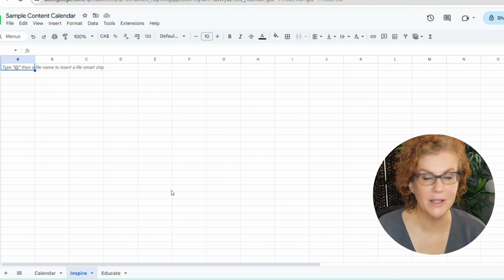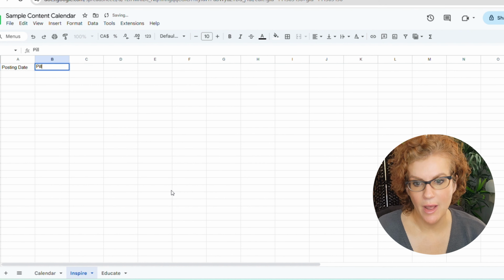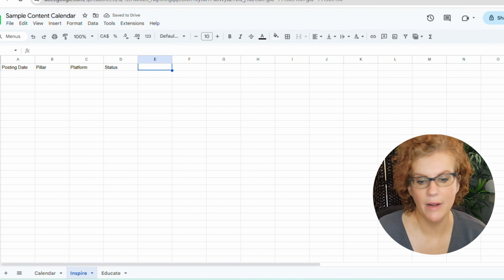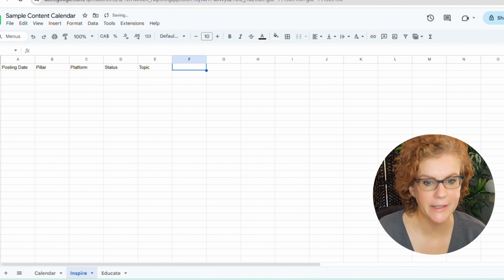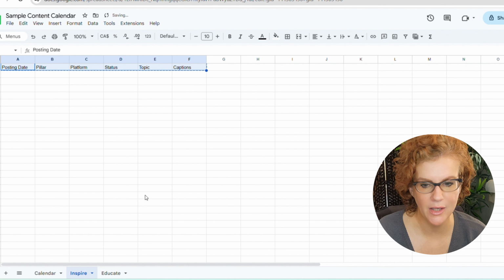And then we can start to build these out because we're going to need to fill in the main calendar. So we'll have the posting date, the pillar. This will be really helpful for the thing. The platform, so where we want to post to, the status. Those are the key things. And then we can say whatever, like the Inspire, the topic is, and this is all of the stuff that you would use, captions. This is all the stuff that you would use for your make.com scenarios. So let's just say this is it for now. And you can fill in the rest of it based on whatever it is that you want. We're going to copy that and put it into the Educate.